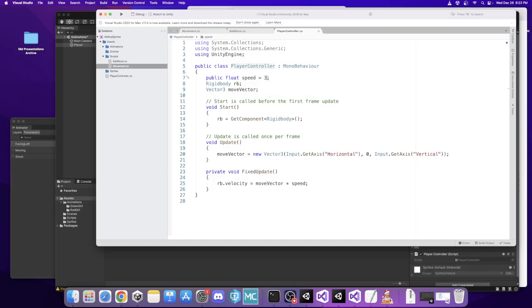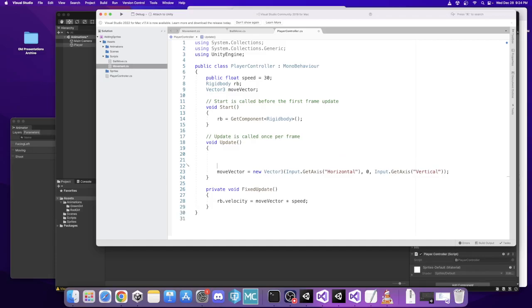Speed, if I remember right, last time we've done one of these, it seems like speed 30 is the way to go. Rigidbody RB is fine. Vector3 move vector is fine. And rigidbody get component rigidbody is probably pretty good. Now here's where we're going to get a little bit interesting. We've got this Input.GetAxis horizontal and my Input.GetAxis vertical. But we're going to need to break this up a little bit.